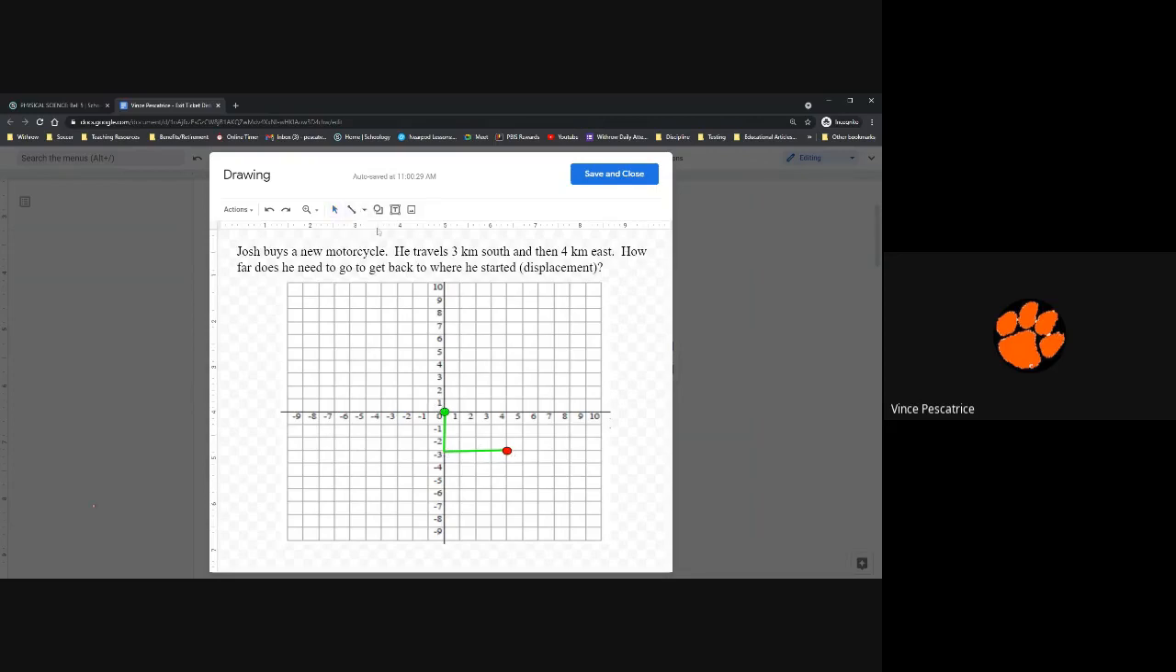So we want to know the distance from the beginning to the end, from here to there. I'll make that a red line. You don't have to do the dots like I did. You just have to do the triangle. You should see that the red line in your triangle connects the starting point to the ending point.